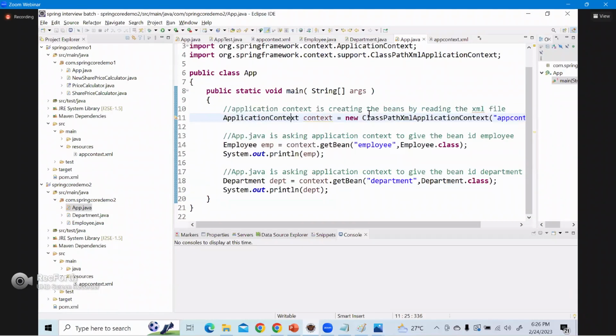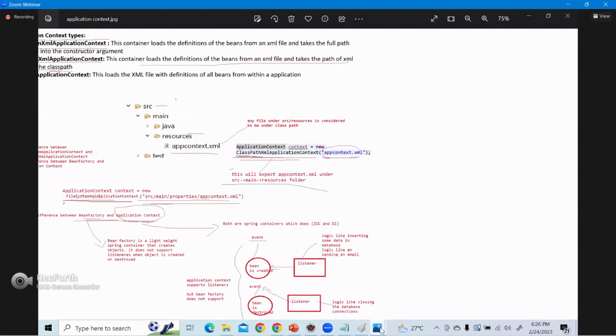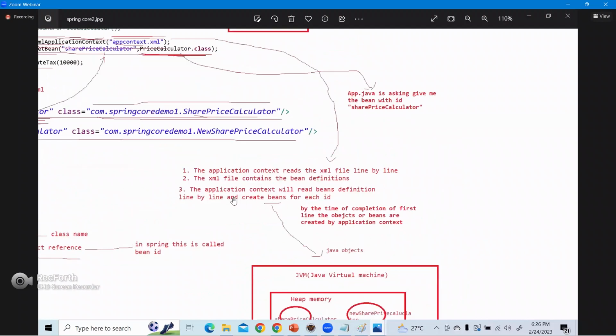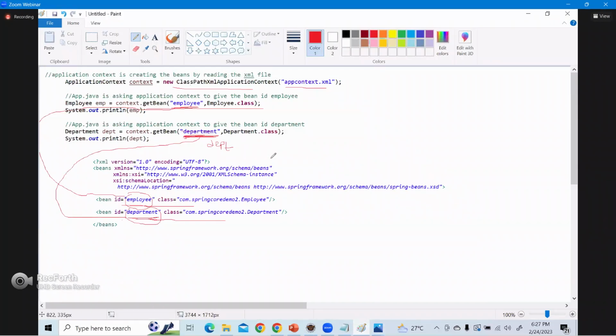See here, I just gave these comments also. Right. See, yesterday, if you really see, I explained with this JVM, how the objects are created in the heap memory with these bean IDs. I can explain now also with this example, but follow this, listen carefully. Okay. Very, very important.